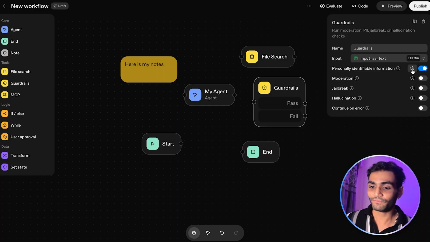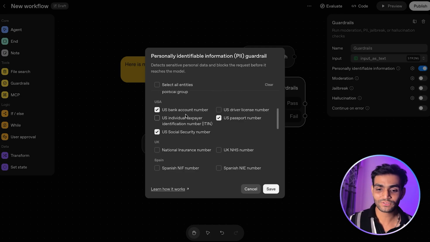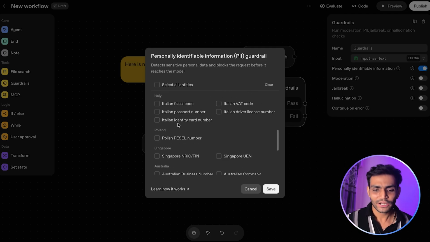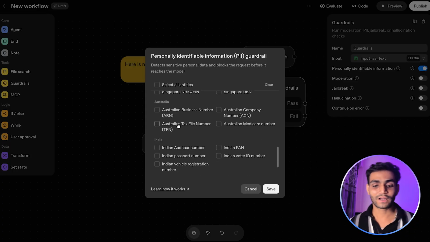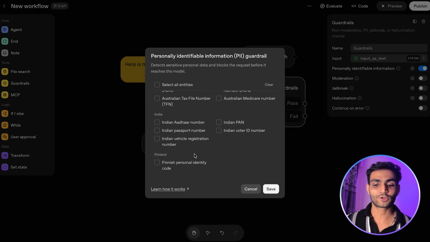In the same sense, we have all the other information. We have the URL, then international bank account. For the US, we have the US bank account. In the UK, a different country, we have different guardrails over here. We have India, other number, PAN, passport number, and all such information.